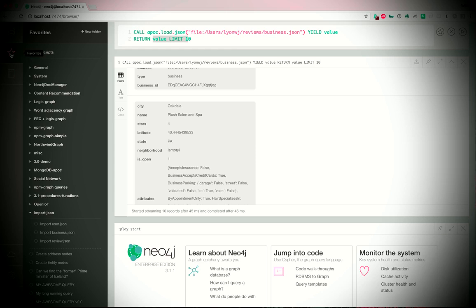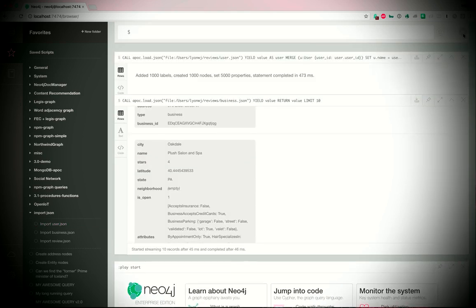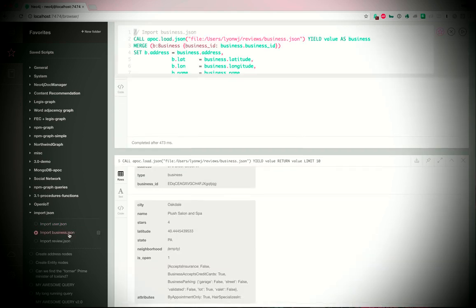So we haven't actually created any data yet. Let's go ahead and do that. So first, let's start with users. So call APOC load JSON, path to this user.json file. We'll yield the value, alias that to something called user, which we will then use the merge keyword in Cypher to create unique users. So merge takes a graph pattern, which we're identifying, in this case, a node within parentheses, and we want to make sure that the user ID value is unique, and then we're setting some values on that user node. And you can see we create 1,000 users.